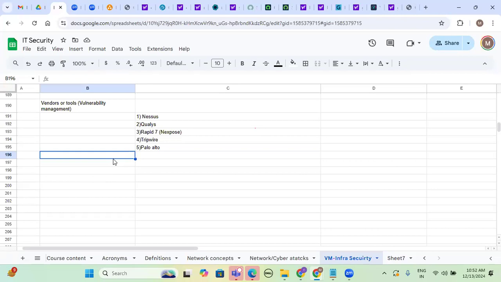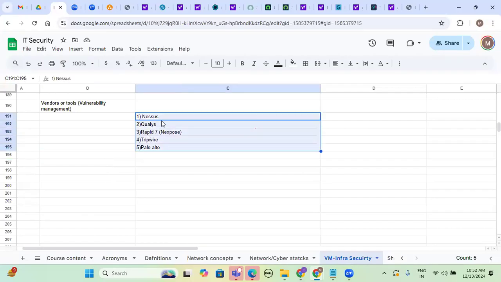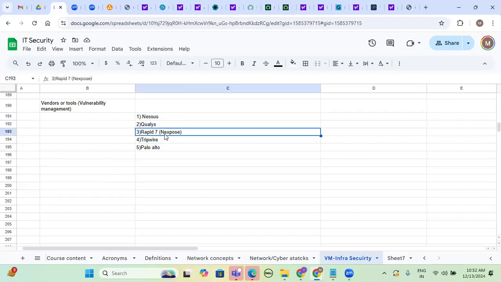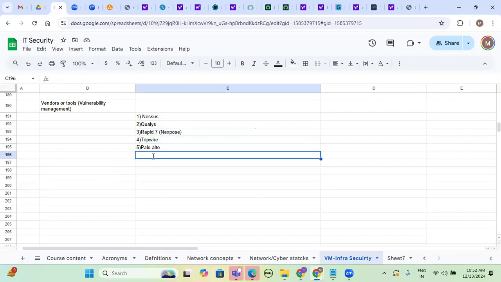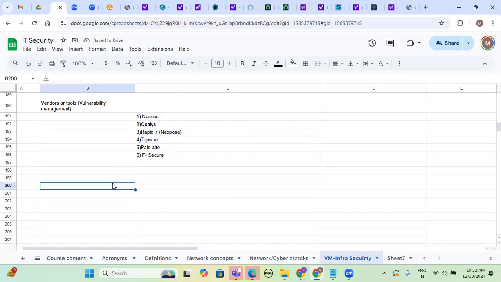Okay. First quadrant is the leader. Second quadrant is called the challenger. Third one is niche players, and fourth one is visionary. Always, whatever tool is available in the leader position, we can purchase that one. So as per the Gartner quadrant report, this is what we are seeing, right? Nessus is number one, Qualys is number two, Rapid7 number three, Tripwire, Palo Alto, F-Secure also we have seen just now. So these are all the tools. Okay, so that is about vendors, how to choose and what to choose.